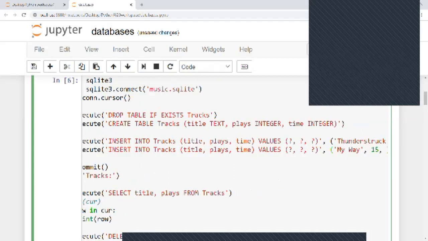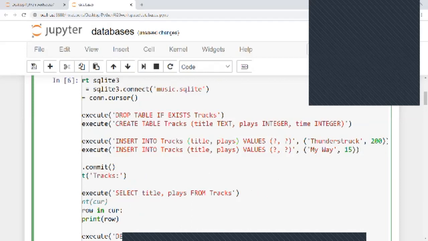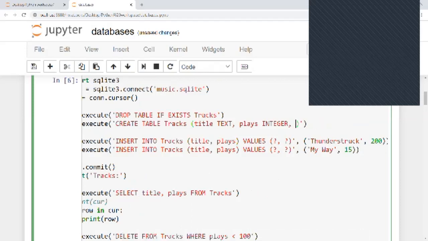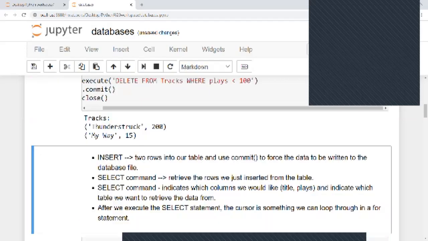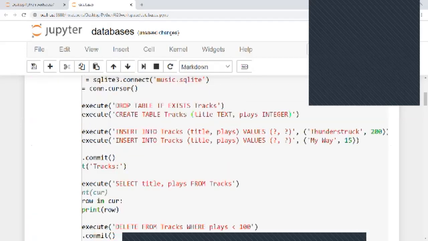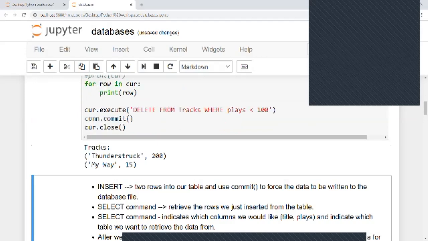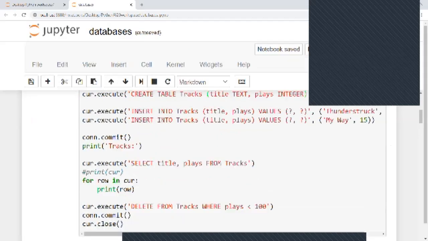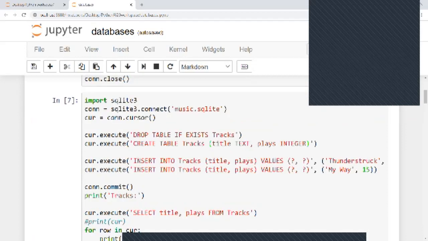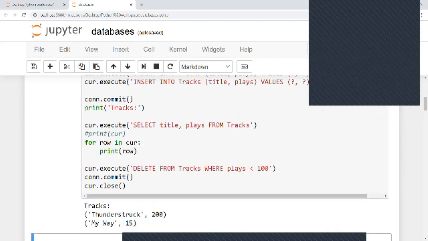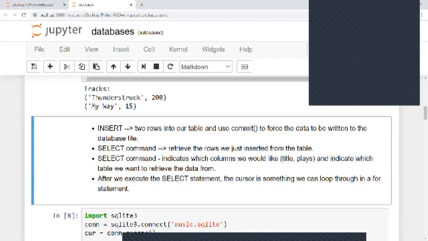Let me reverse it to the original program, because I'll be sharing the same Jupyter file, so that you should not get confused. So this is my program where I have tried to insert a couple of rows with some values of type text and integer. Likewise, the select command indicates which columns we'd like to retrieve, and we can use the cursor, which we can loop through in a for statement in order to bring out or print the values.